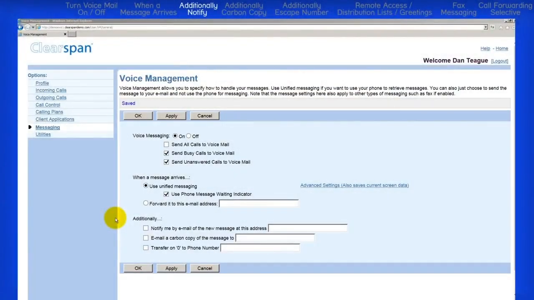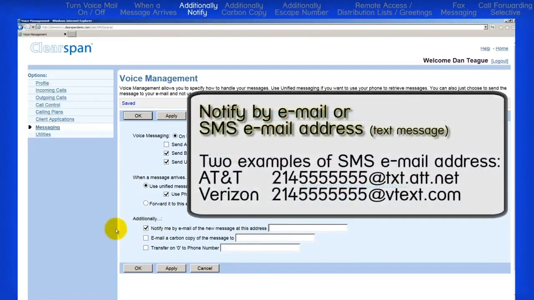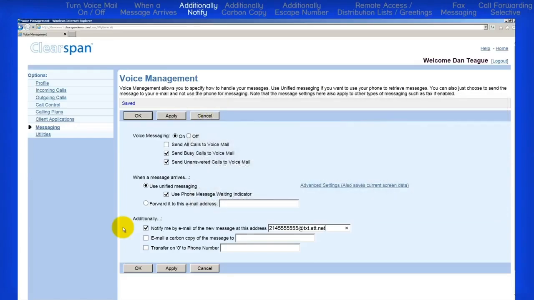You can be notified with an email or text message when you receive a new voicemail message. Check the box and enter your email address, or to get a text message on your mobile phone, enter your text message SMS email address. This is your 10-digit mobile telephone number and your mobile service provider's SMS email address. I've listed 2 examples here. If you are not sure what yours is, check with your service provider.